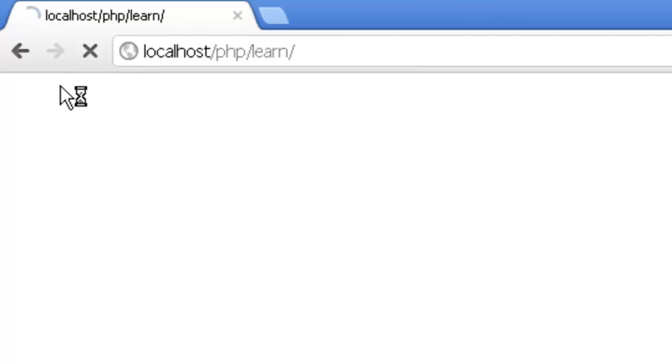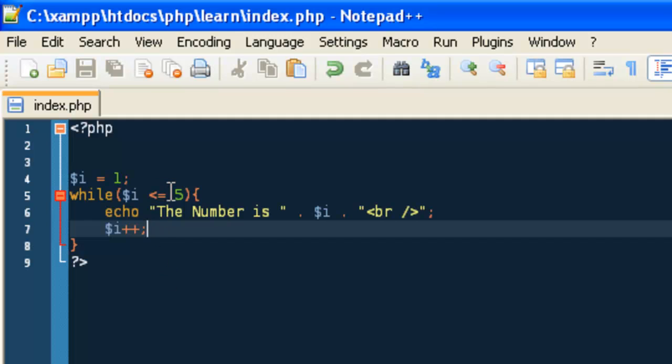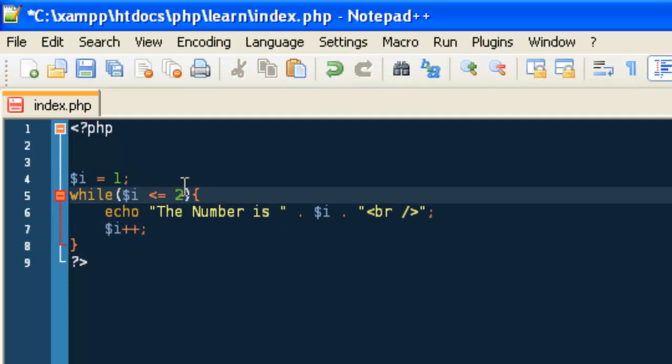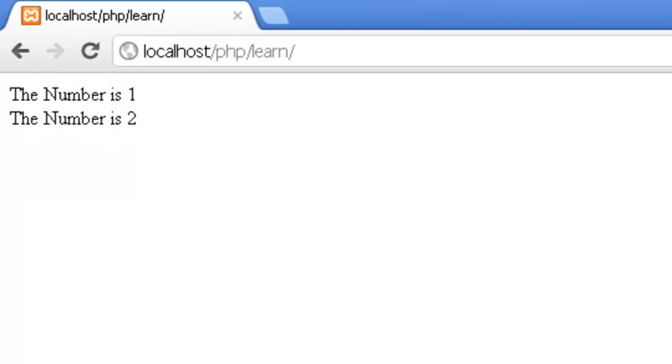Watch. The number is 1, the number is 2, the number is 3, the number is 4, the number is 5. So what if we change it to 2? It's basically just gonna say the number is 1, the number is 2.